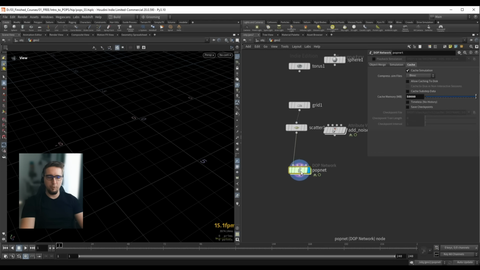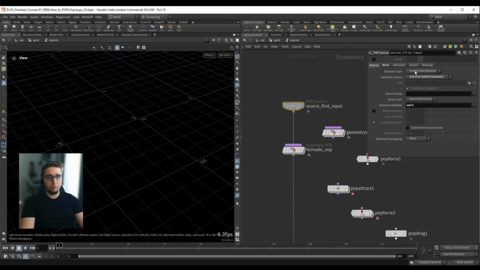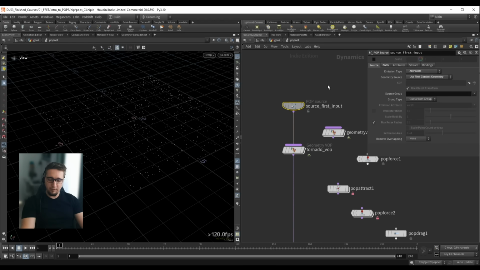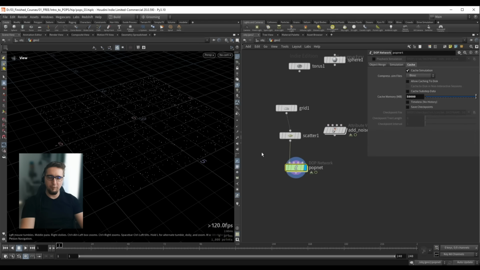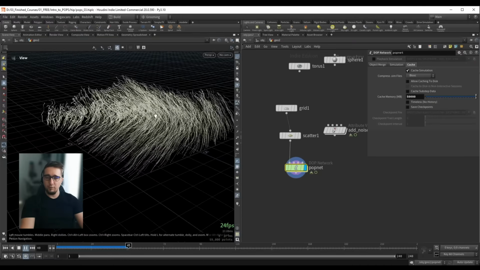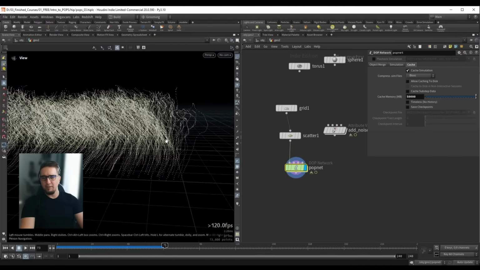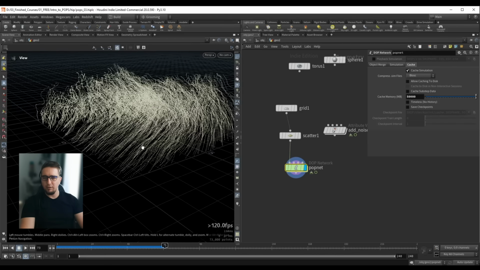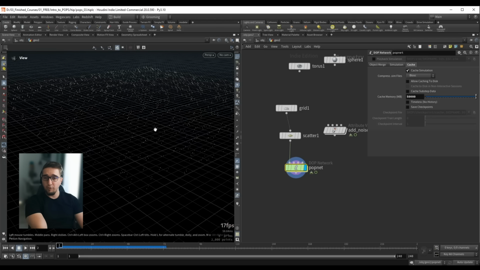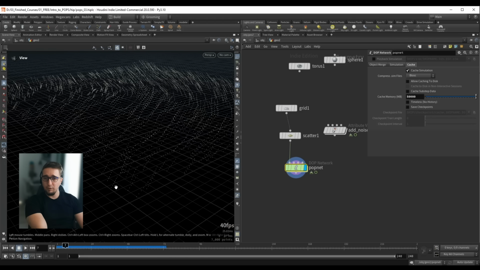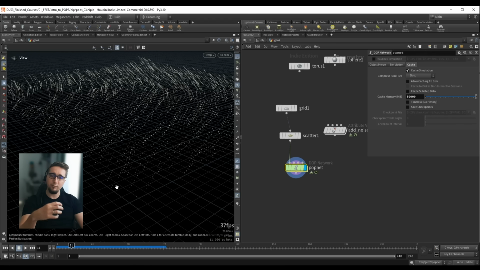So if I go to the popnet here, let's set the emission type to all points. Now we are going to use exactly the points that we are feeding into our popnet. All right, if I press play now, we see this is the result. And now we are getting this trail kind of effect, and this is because our scatter is no longer randomized per frame. Each frame we are in fact just using the same points, so we have to change the seed ourselves on the scatter.